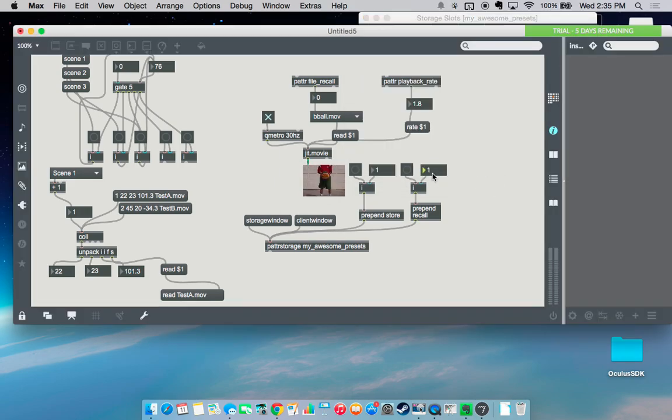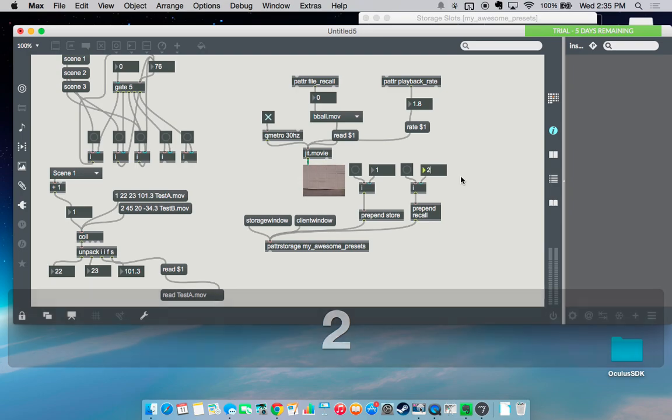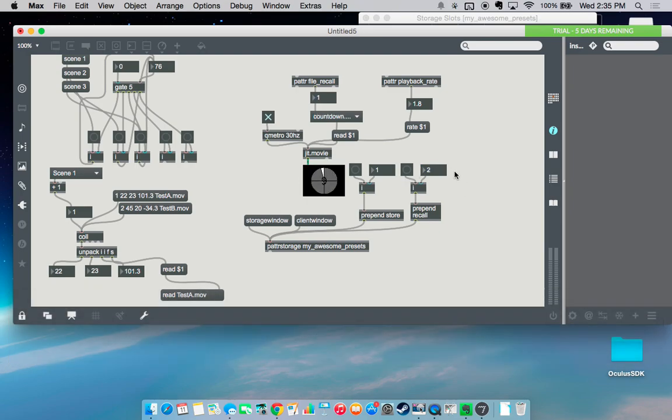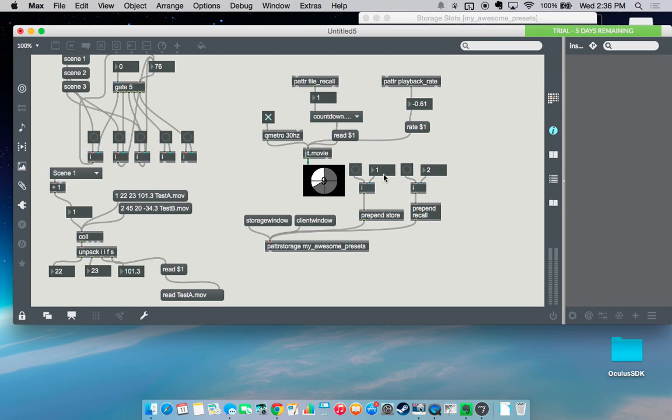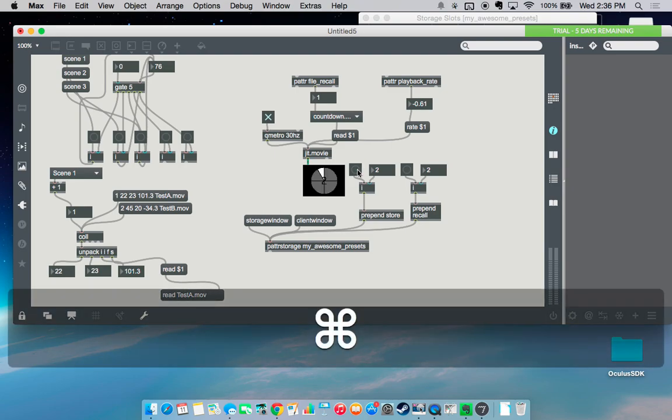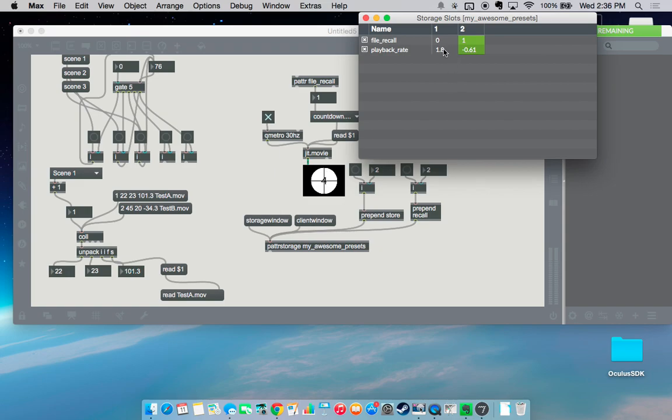So let's now recall 2, and the reason why I'm recalling in between storing is so that I don't have to redo this value that I've already set. Change the rate to something different. Let's make the countdown be a count up. Change this to negative 0.6. And let's change this to 2 and store it under 2. Now if we look at our storage window, we have values for 1 and 2.